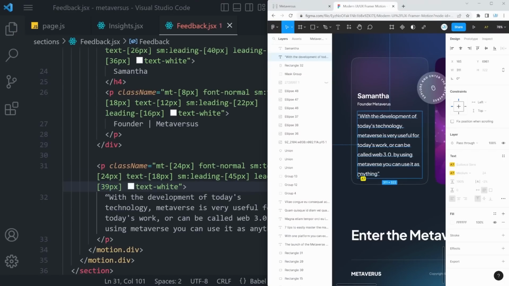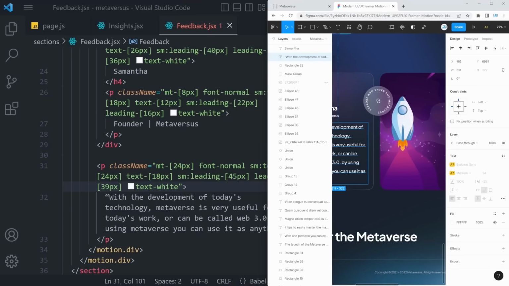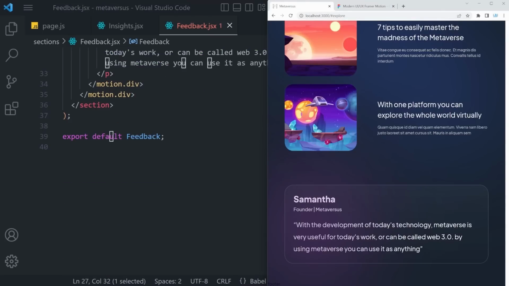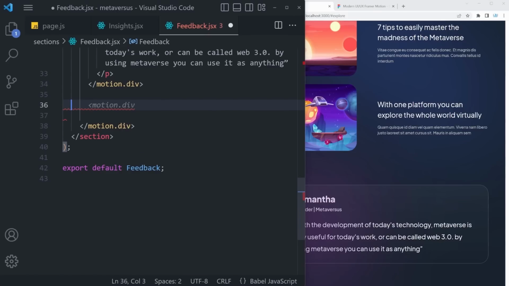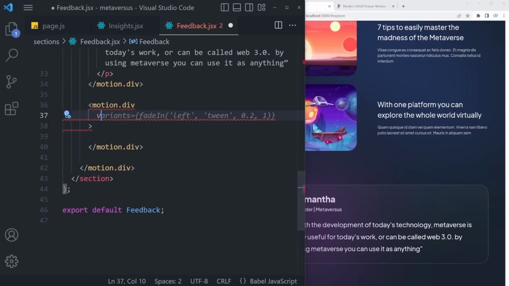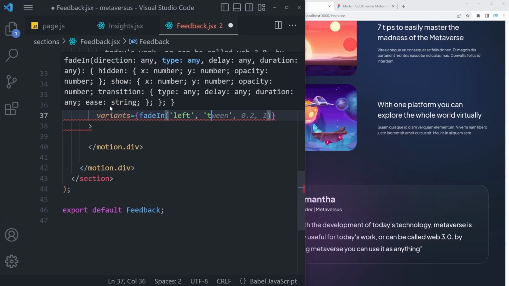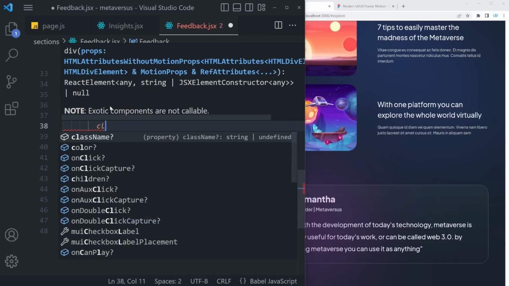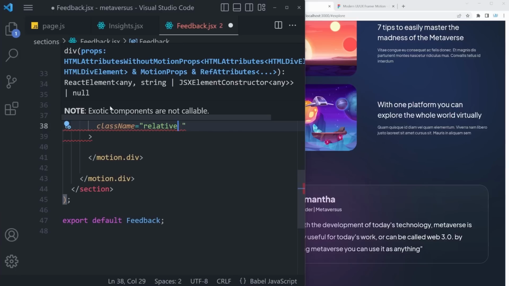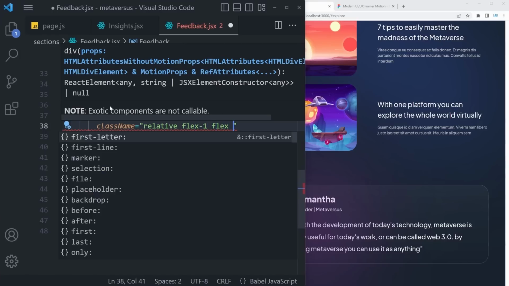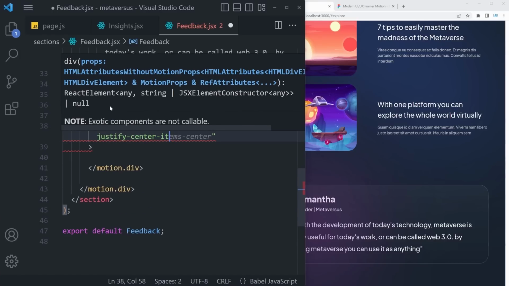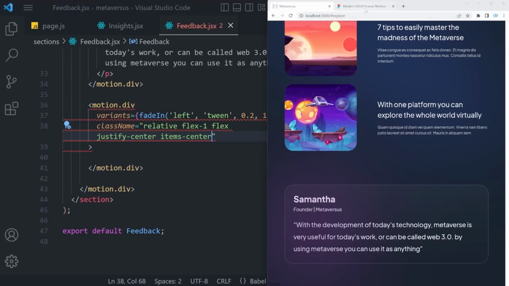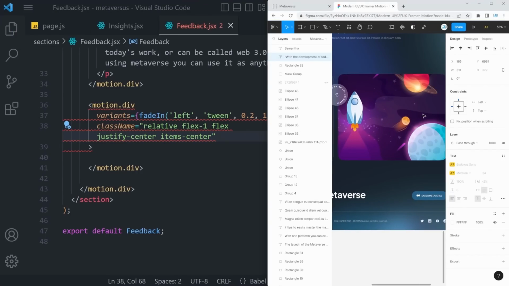Now, of course, we have to add the right side of this section. So we can go outside of this motion div right here. And inside of there, we can create another motion.div. This motion div is going to have variants equal to fade in from the left of type tween, 0.2 seconds delay, 1 second duration. Class name is relative, flex-1, flex, justify-center, and items-center to fully center it. We're working on this planet image.